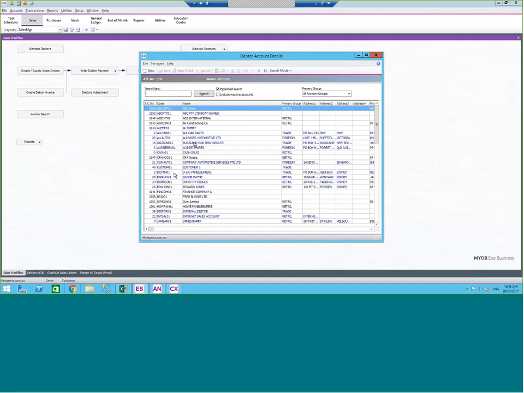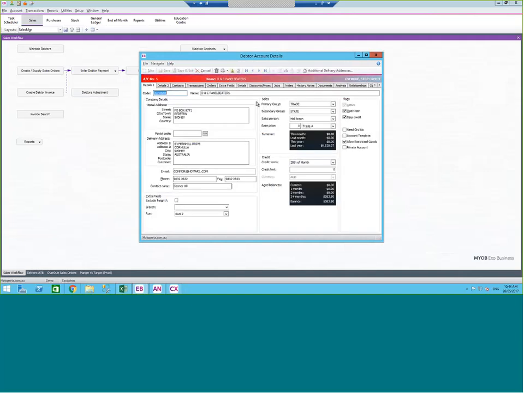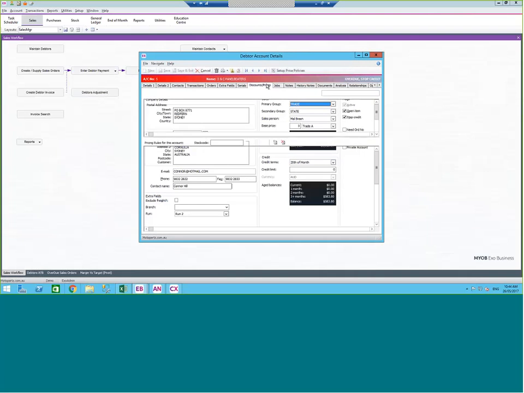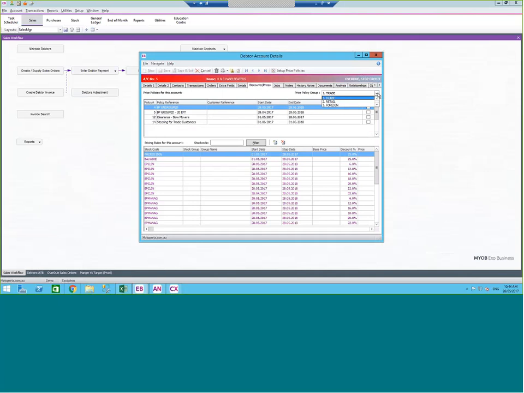A customer, let's say DNC panel beaters, they have a price policy group, and it's important not to confuse that with their primary or secondary group, but you can make them the same. So we've got primary group of trade retail 5. But it's the price policy group on the discounts prices tab here that actually attaches it to the price policy. So you can see, because this customer is in the trade price policy group, that price policy we just created is affecting this customer.